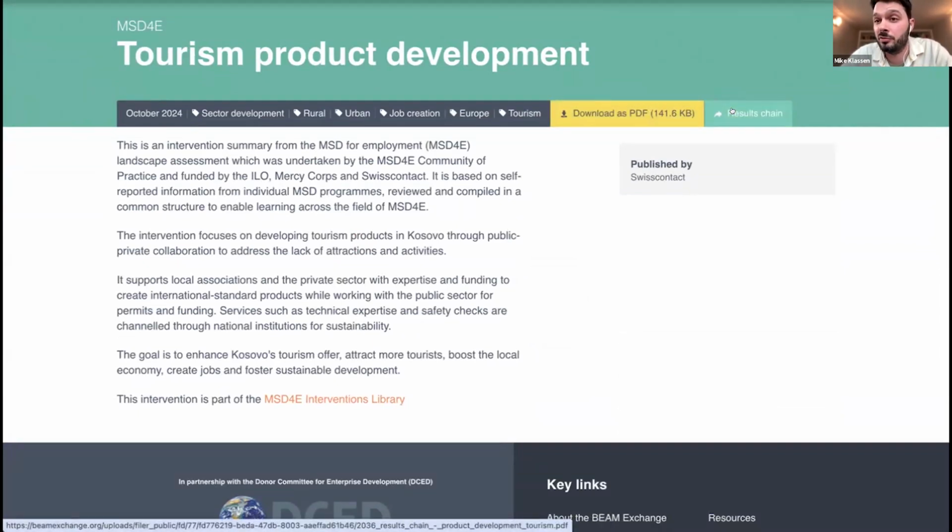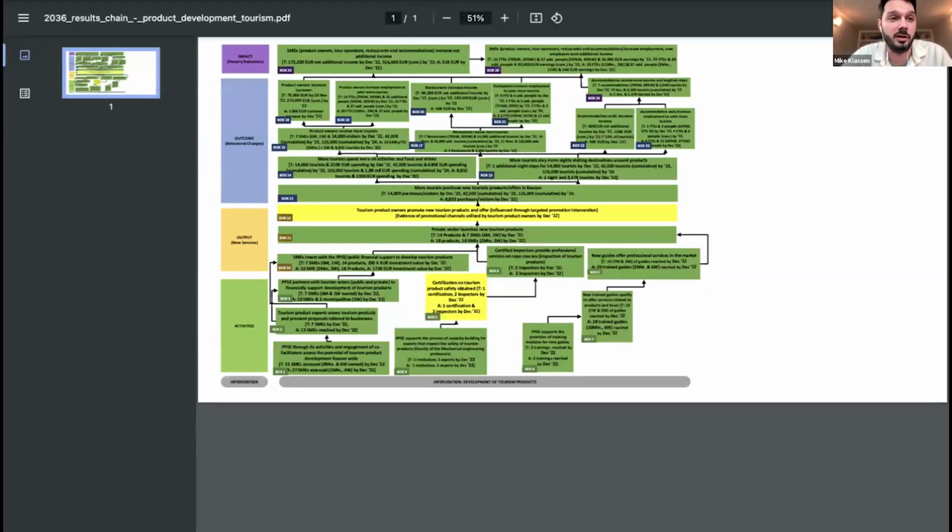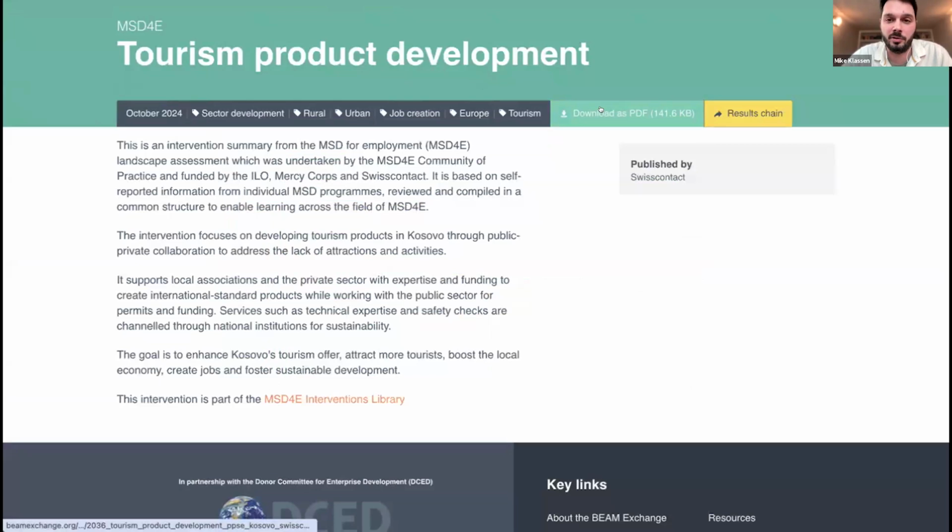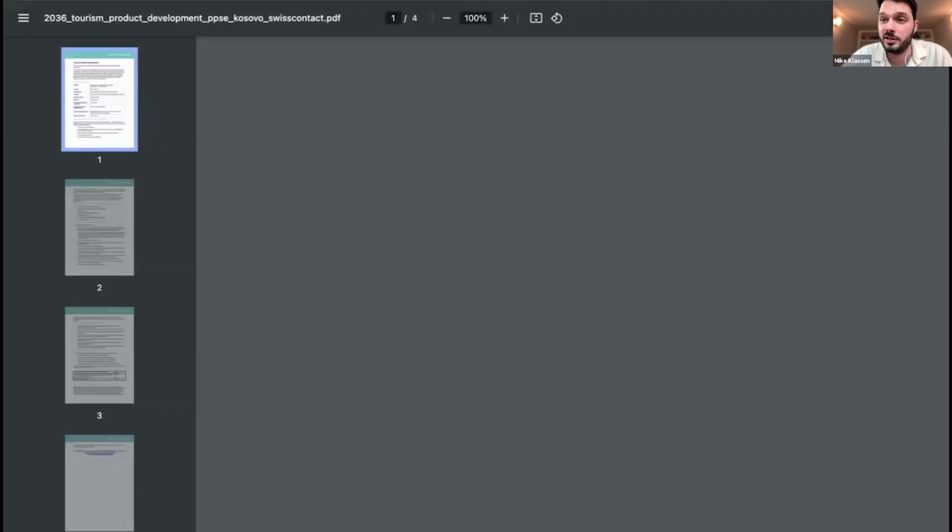This is an example where there's also a results chain. So if you wanted to click results chain, you can have a look. Whoa, that's a lot of detail. So mainly what you're probably wanting is this PDF. And I'll just quickly skim you through it.